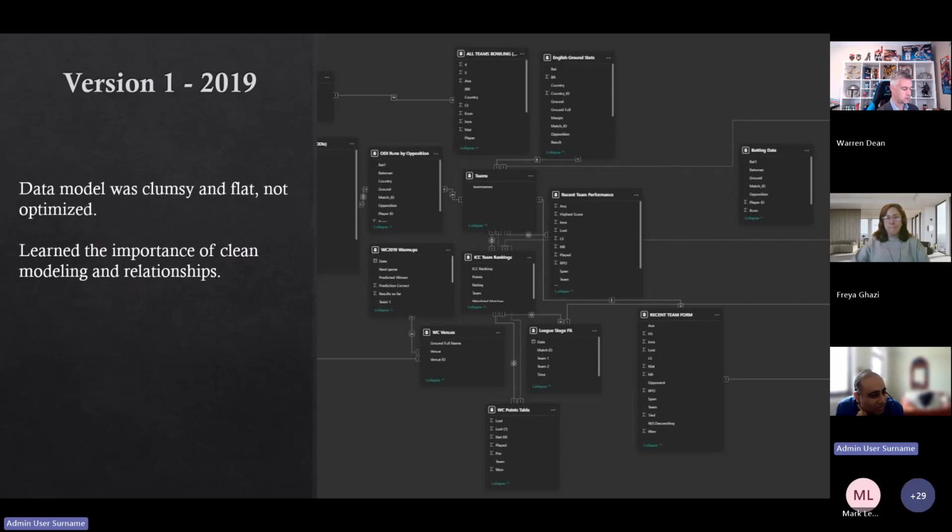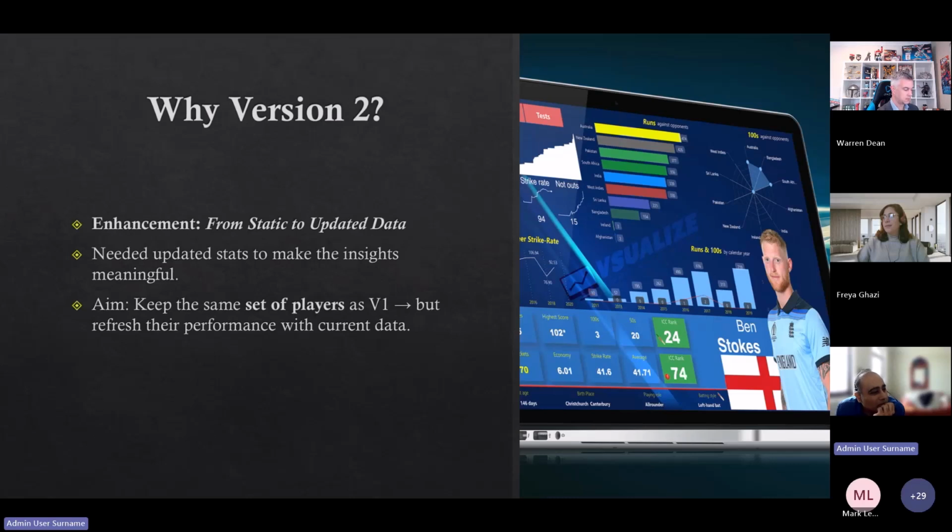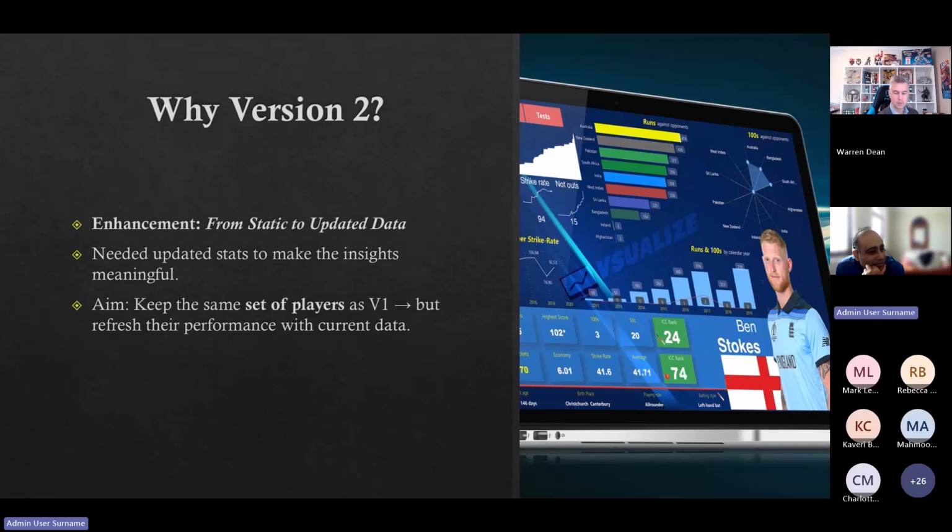This was the very first data model, and as you can see, it wasn't exactly a masterpiece. It was flat, messy, not optimized at all. At that time, I was just happy that it worked, basically. Version 1 had big limitations. The data was static, which meant that by the time I built everything and put it out there, the data was already outdated and meaningless, at least for the purposes I wanted to build a cricket dashboard in the first place, and it only had a sample of 149 players in it.